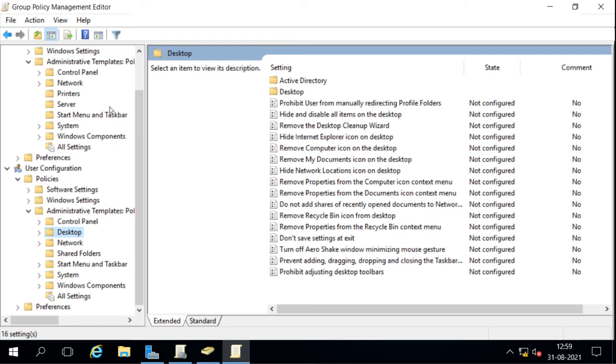Mostly we configure administrative templates, all the settings we have in the administrative templates related to different restrictions and permissions. Let's say I want to apply some policies on desktop, so I'll go to desktop here, and under the desktop we have these policies here. We have the policies to prohibit the user from manually redirecting profile folders, hide and disable all items on the desktop, remove the desktop cleanup wizard, hide the Internet Explorer icon, remove computer icon, remove my documents, hide the network location, remove the properties from computer icon, remove the properties from documents icon, remove the recycle bin. So there are lots of policies here.